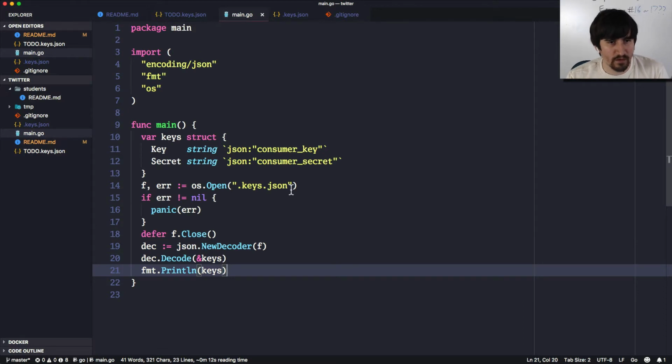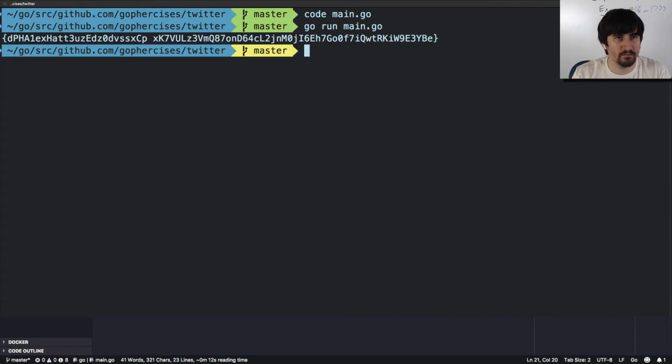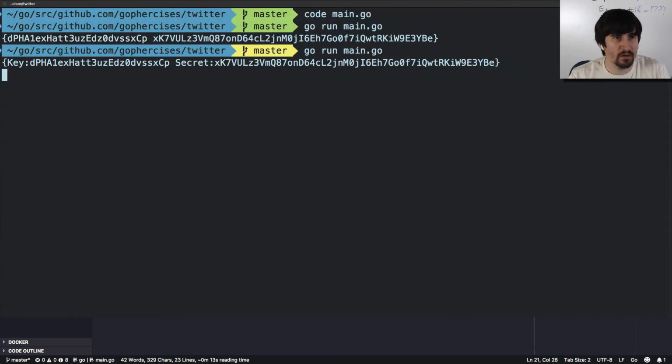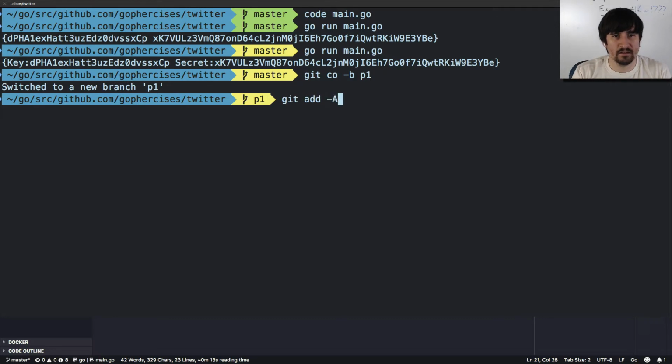So really quickly, I'm just trying to get something that will read that keys.json file and print out those keys. Now let's go run main.go. And that looks to be correct. So if I really want to make sure that that's correct, I'll Printf %+v, the new line, and pass in the keys. And you'll see that this has key and secret, so it makes sure I know that each of those fields are set correctly. All right, so let me check out part one. Let's add this.